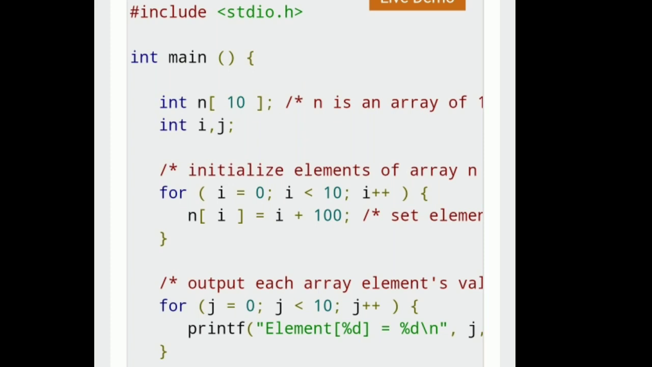Program: hash include stdio.h, then the main function, with open braces. int n of 10 elements, which in the comment is an array of 10 integers, then int i comma j, two variables, i is one integer and j is another integer. Then, as a comment, initialize the elements of array n to 0. All these elements are initialized to 0.